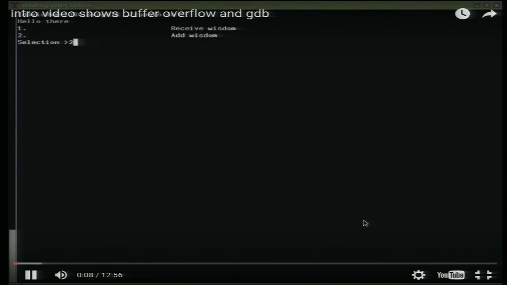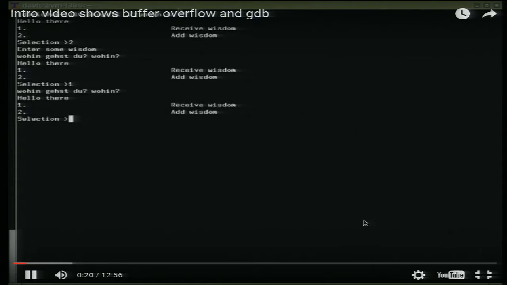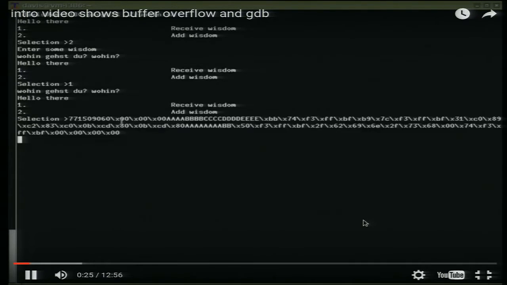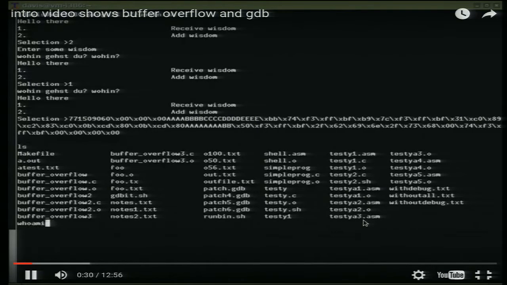All right, so this is a program. It does some kind of function. You can enter some wisdom, and then you can receive wisdom. And it's using a function pointer to determine what thing to do. Then we're going to give it a malformed input. The malformed input is that selection text there, and it will then give us a shell. So that is a buffer overflow, showing you how to change your input.